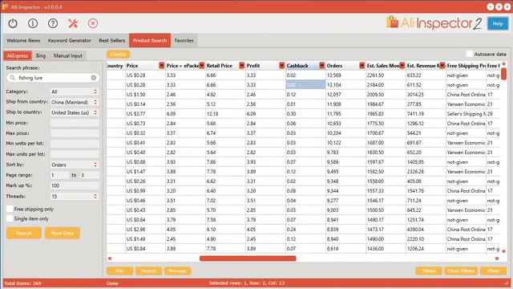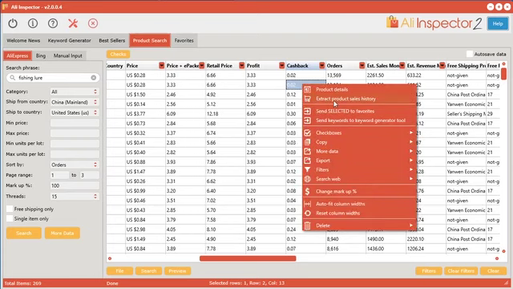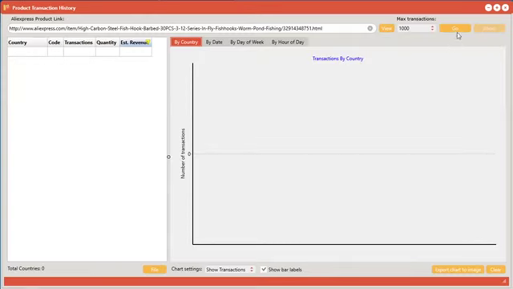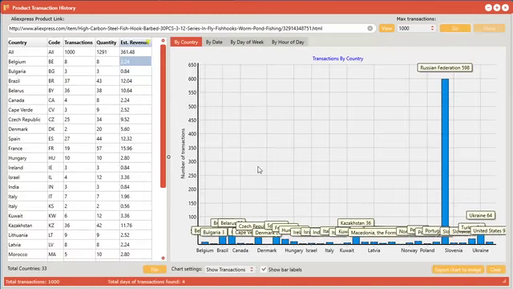Another brand new, very exciting feature we integrated into AliInspector version 2 is the ability to extract the sales history of any given product. Let's say, for example, this particular product had 13,000 orders. We'd like to investigate those particular sales. Right click and select Extract Product Sales History. This brings up a new tool where you can download and extract in real time the latest fresh data directly from that product page. As you can see, it's super fast, and we can see that the data that came back found that there was 1,000 transactions in the last 4 days for this particular product.